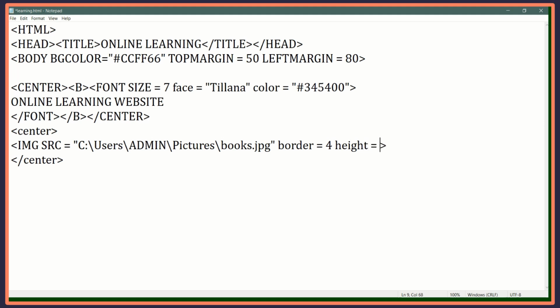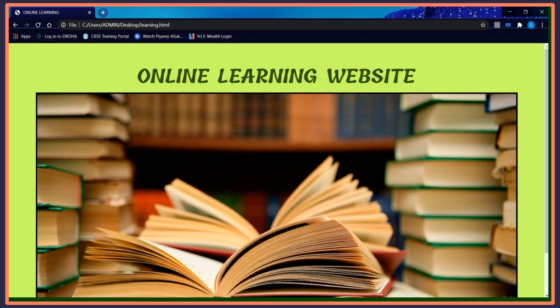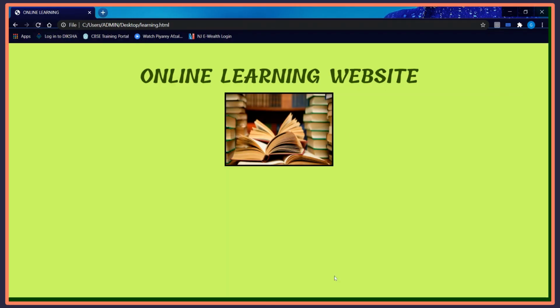Height equals to, suppose I'm giving it as 300, and width equals to 300, and height we will reduce so that we can have other text also. So save it, come back to the browser and refresh it. See, our first part has been finished. We had defined the online learning website heading in the center and the image.